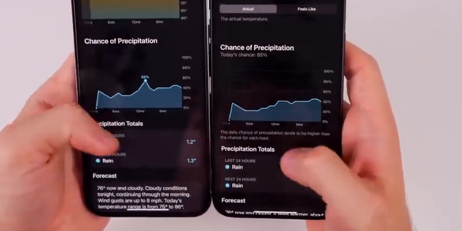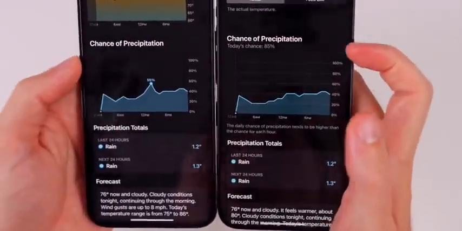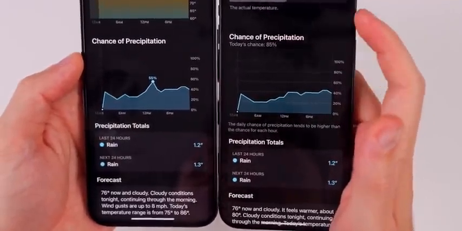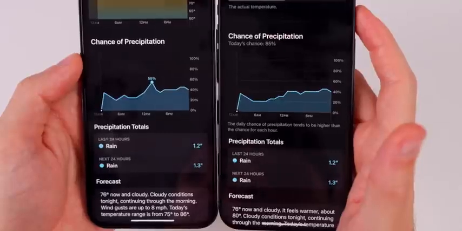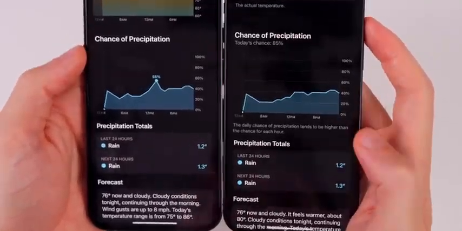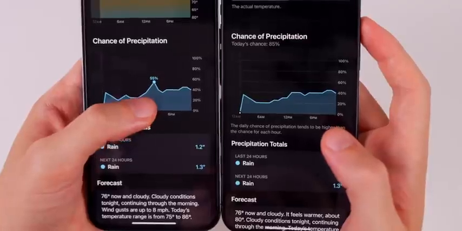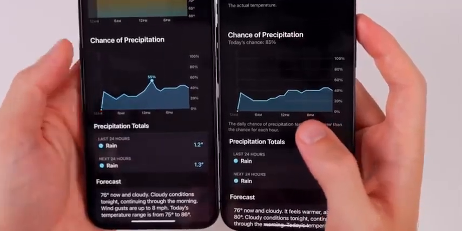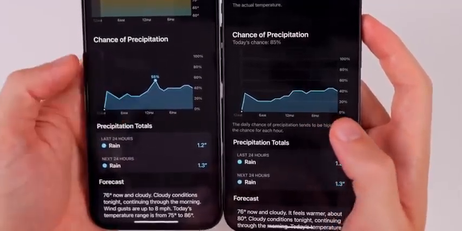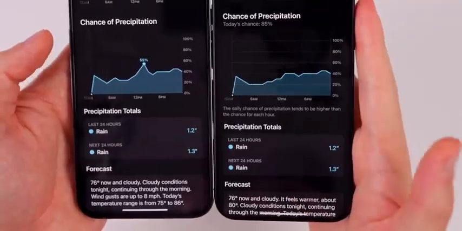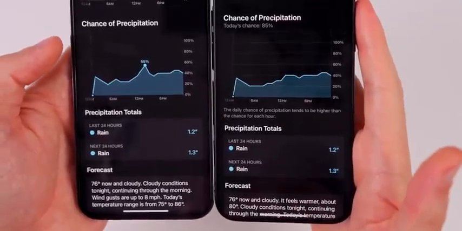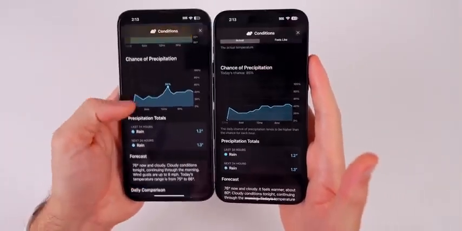So if we keep going down, there are some additional changes as well. So under chance of precipitation, it now shows today's chance along with a percentage. It never said that before. The graph looks a little bit different here in iOS 18. Also, we don't have that percentage up top. And underneath of the line, it's a little bit less opaque than it was before. It now says the daily chance of precipitation tends to be higher than the chance for each hour. It didn't say that before.